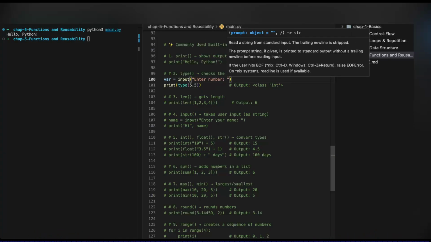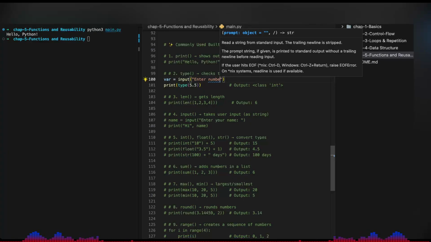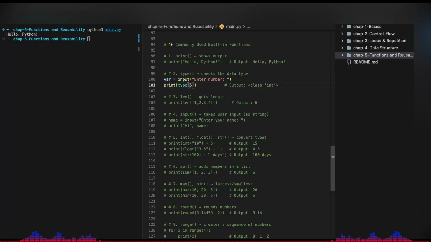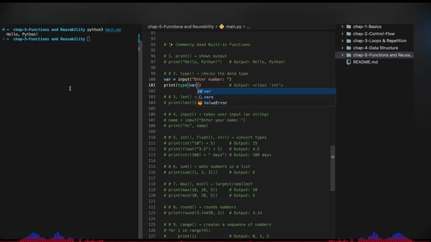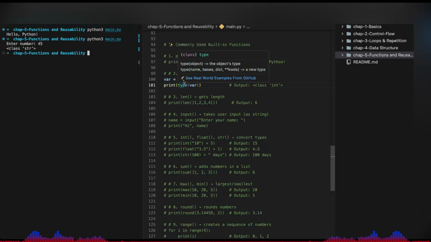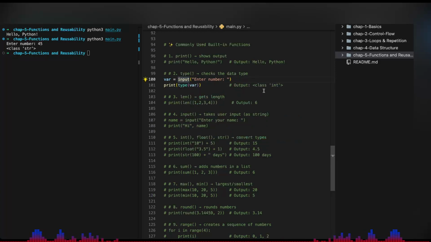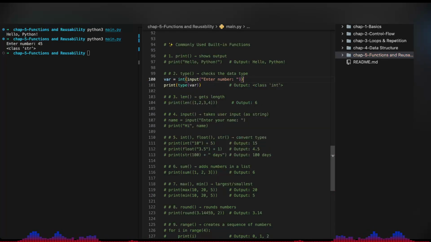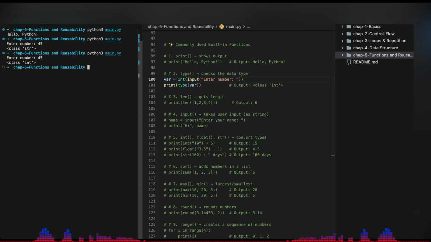This can be true for scenarios like this. I think this one makes more sense to implement. So instead of passing the hard-coded value, I'm going to say var, for example, and if I run this code and I say 45, you can see I get a string. That's because input by default returns a type string. And if I surround this with int, and run the code one more time and say 45, I get an integer.